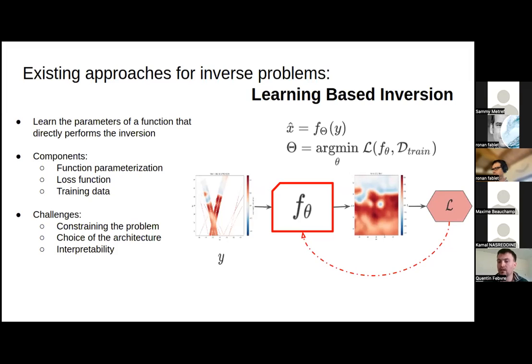Another way to approach this problem is to use deep learning-based, direct learning-based inversion. So we define a parameterized function f with the parameters theta, which will take as input the observation and produce as output the interpolated field. And then we define a training loss, and we will minimize the parameters theta for a given training loss on some data sets that we have.